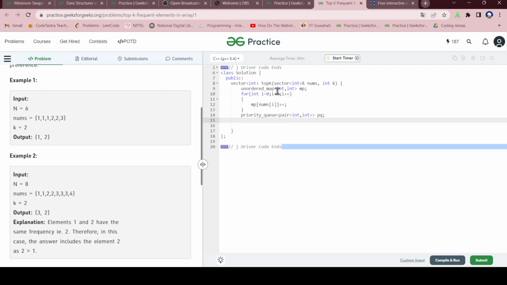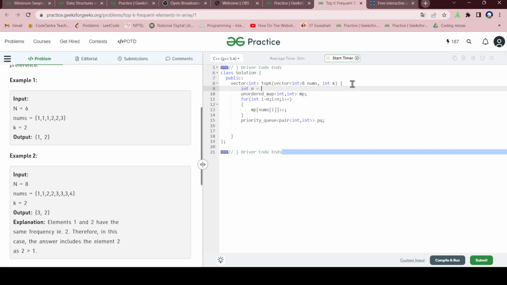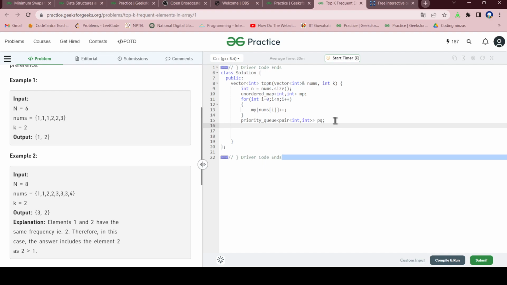In this priority queue, we will store. So we have not created n. What is n? N is the size of the nums, nums dot size, and MP. We have created the priority queue. Now in the priority queue, we will store the frequency first. This is a key value pair, so first we will store the pair in the opposite sense. First we will store its frequency. We have to sort in terms of frequency. So like PQ dot push.